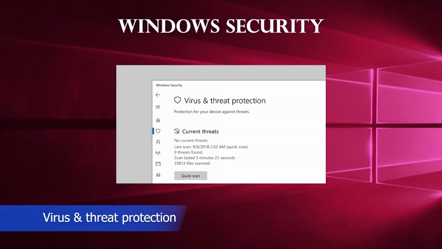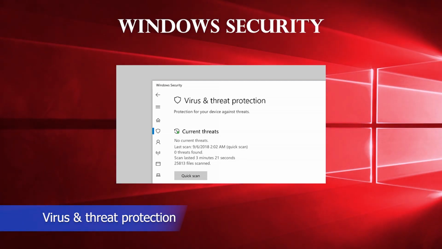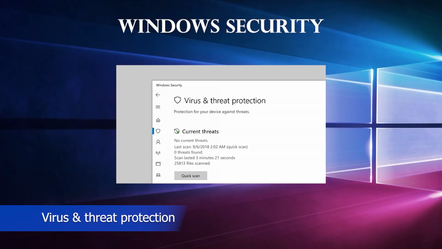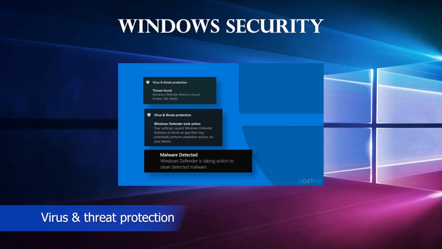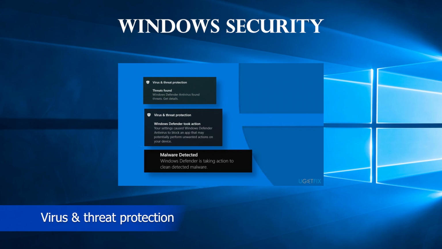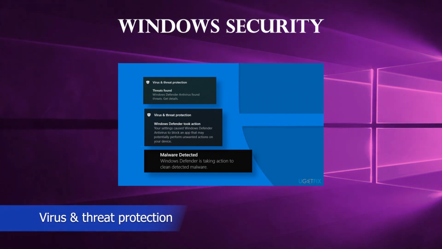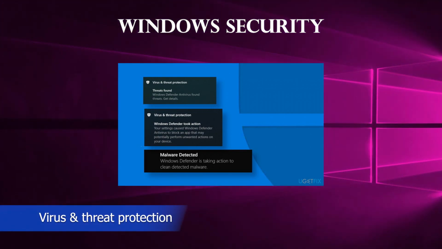This is crucial for your system security as it protects your system from various threats, and by keeping your system safe from these threats, you can ensure that your system remains stable and performs optimally. Real-time protection is a feature of Windows virus and threat protection that constantly monitors your system for malicious activity. It provides real-time protection against viruses and malware by scanning files and applications as they are accessed or downloaded.